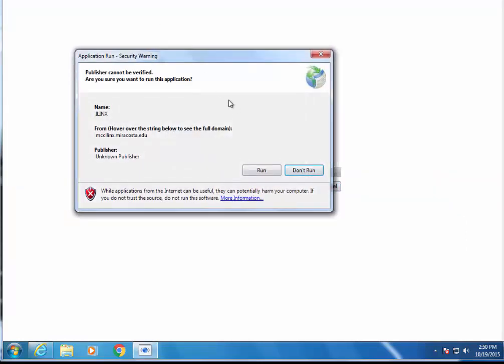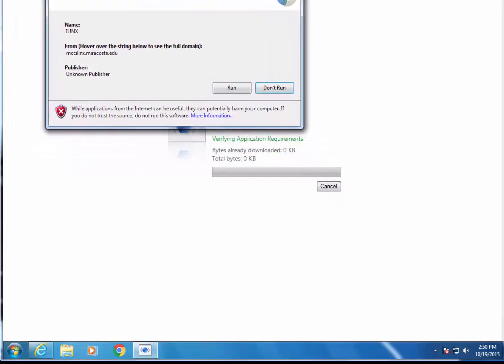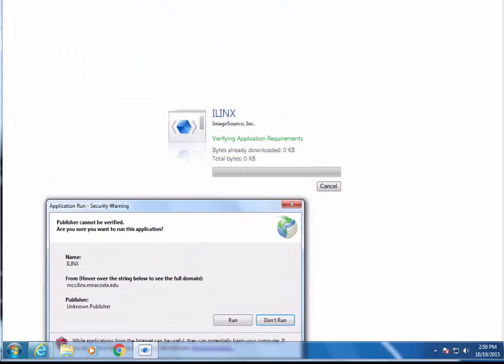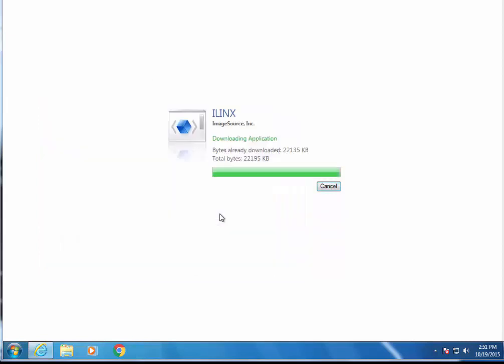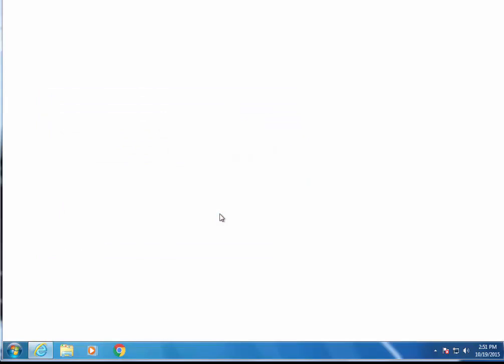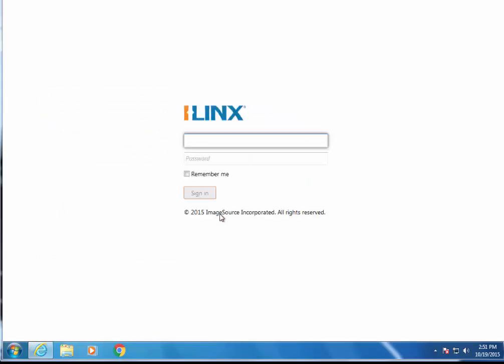The first time you access the new iLinx, you'll see this window in the background here that says that it's downloading a new application and that it's verifying the application requirements. You'll be prompted with this pop-up window that asks you if you want to run or don't run. Go ahead and click on Run. You shouldn't need any passwords or security to do that. And it sometimes takes about a minute, but then you'll be prompted with the iLinx login page.